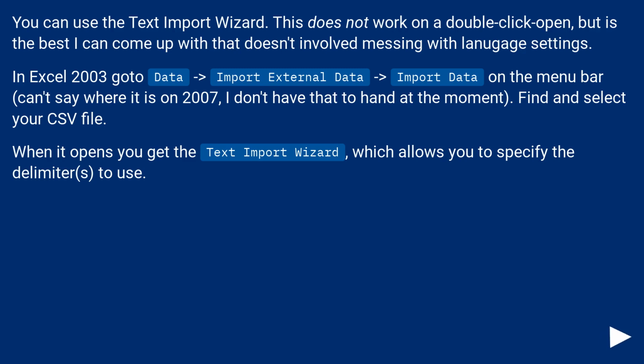Find and select your CSV file. When it opens, you get the Text Import Wizard, which allows you to specify the delimiters to use.